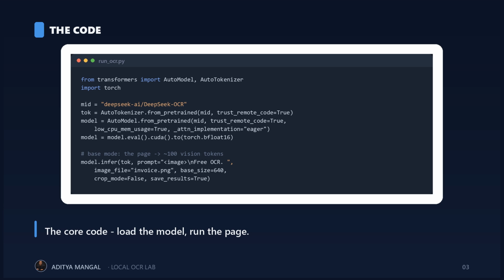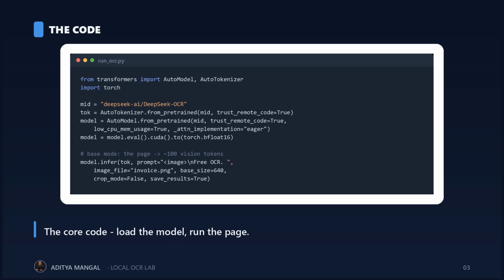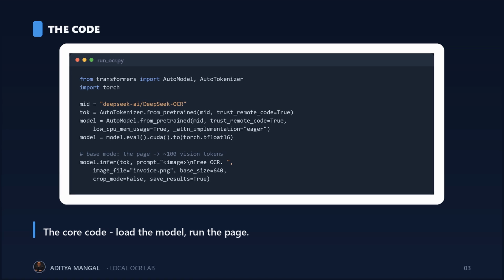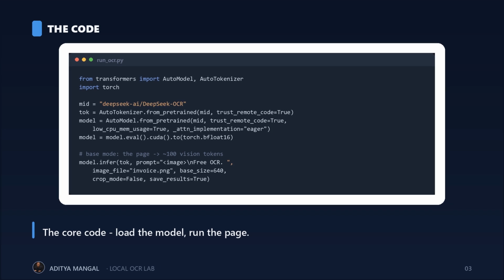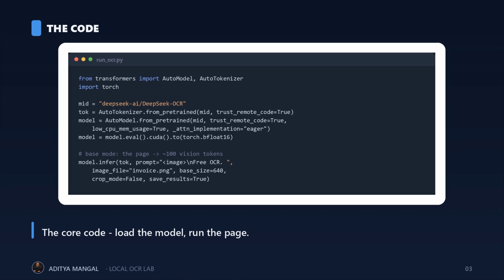And here's the code. You load DeepSeek-OCR from Hugging Face with trust remote code, low CPU mem usage to survive the load, and eager attention. Then a single infer call in base mode with base size 640 runs the whole page through the encoder. That base mode is the key detail. The entire page is compressed into roughly 100 vision tokens before the decoder ever sees it.